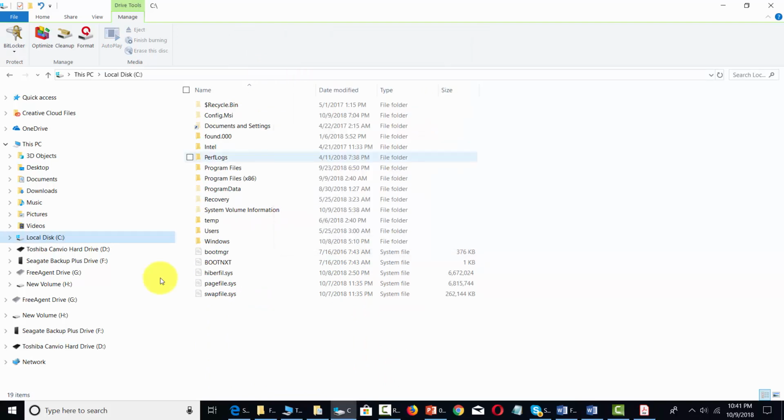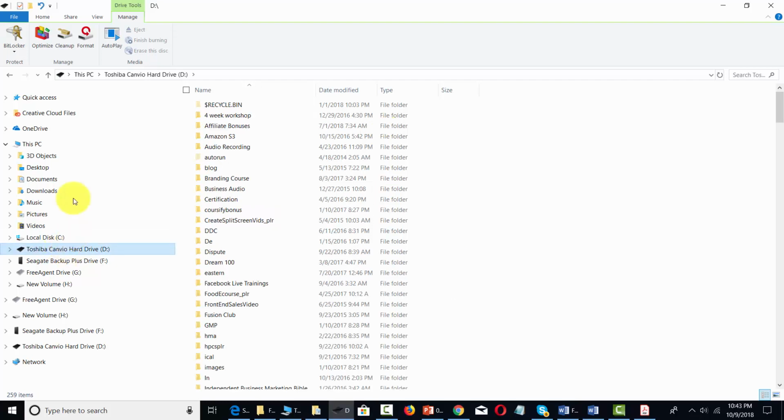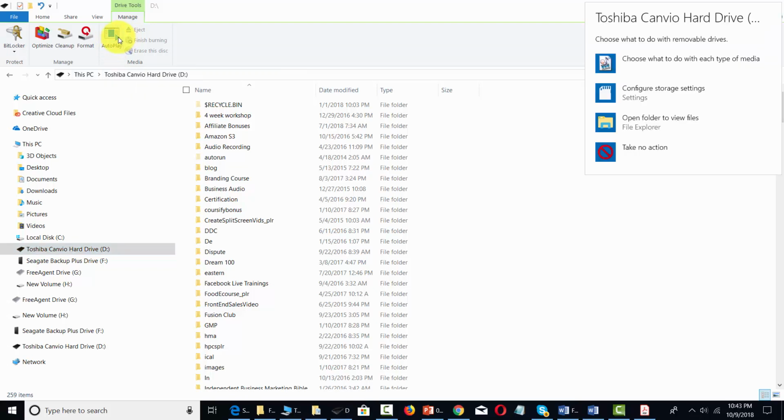Now, if you need to format a drive, you can click this button. You can also use the BitLocker in order to encrypt the data on your drive or any set of drives that you want to work with. And finally, you can use the autoplay command, and you can choose a default action for working with a particular drive. You can do that using this dialog menu.